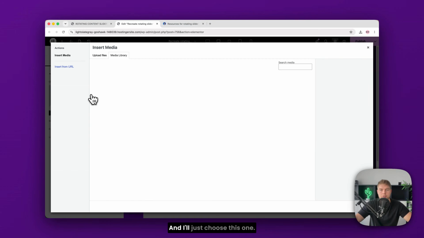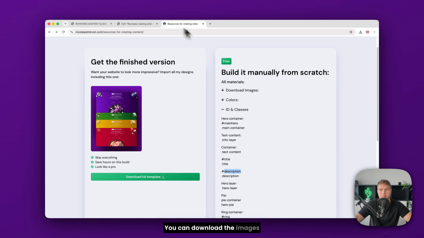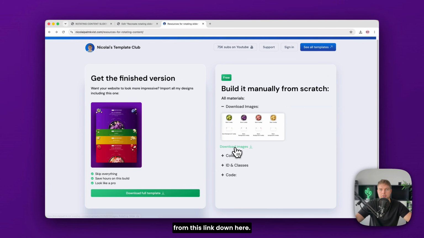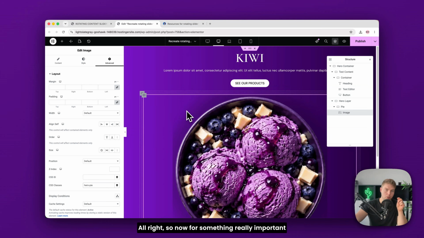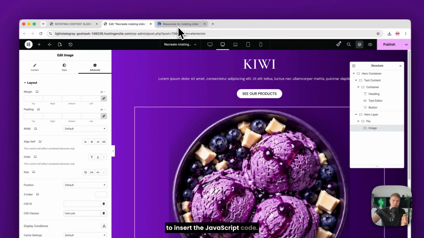like this, and I'll just choose this one. You can download the images from this link down here. And this image should also have a CSS class that's called HeroPie. Alright, so now for something really important, because we are going to insert the JavaScript code.